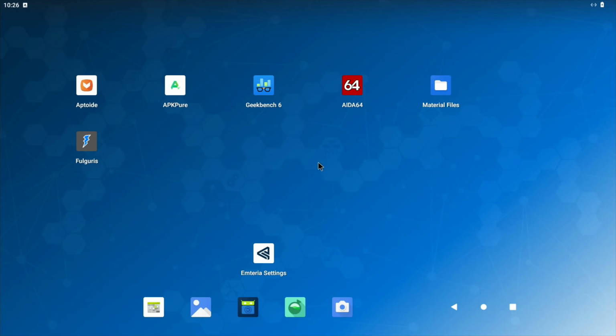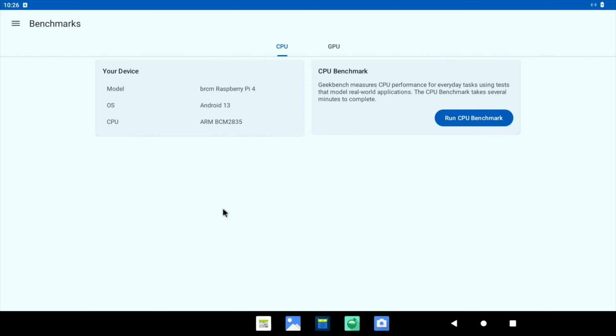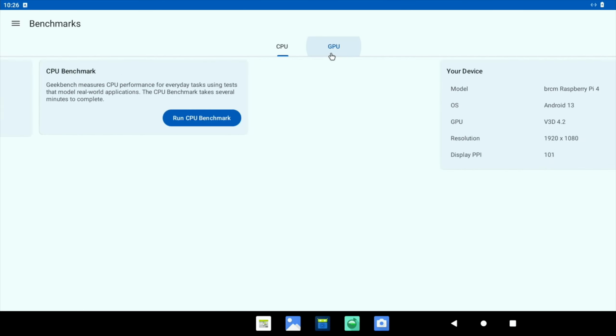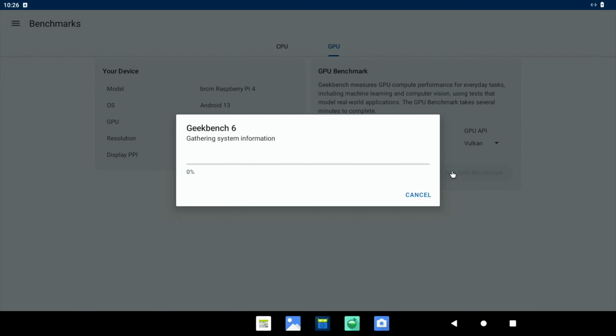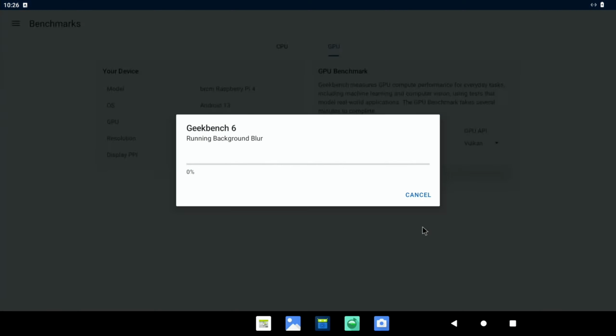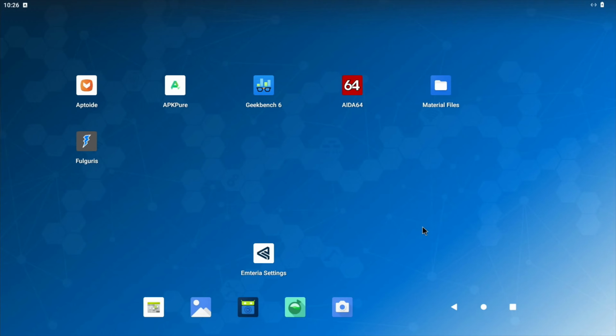Which appears to have crashed out. Yep, okay, so no GPU benchmark score. I suppose we can give it one more try because it happened really quickly. Running background blur. Okay, didn't like background blur.